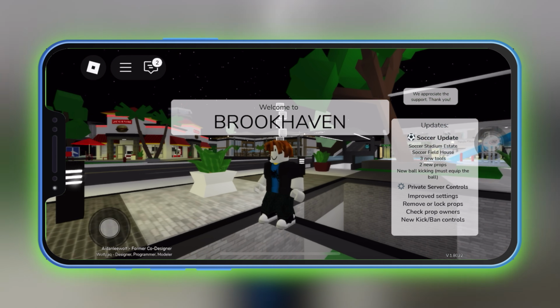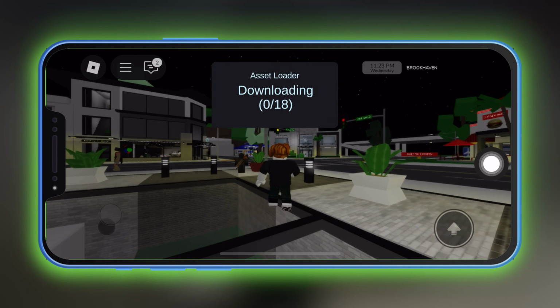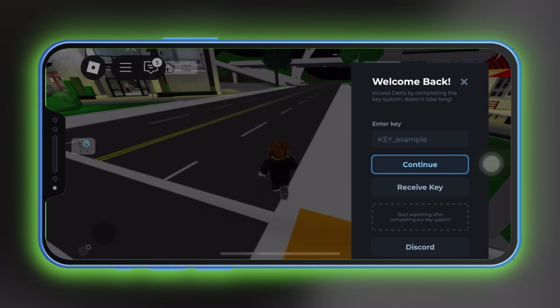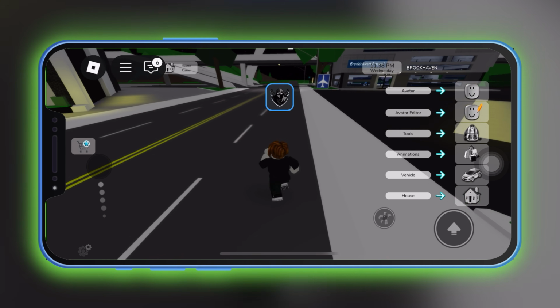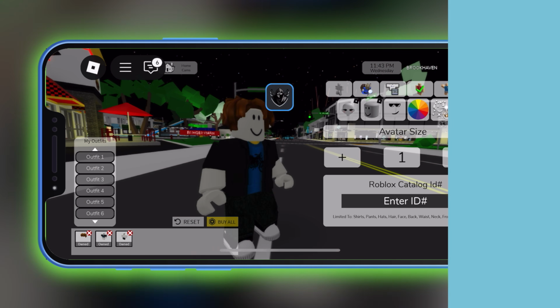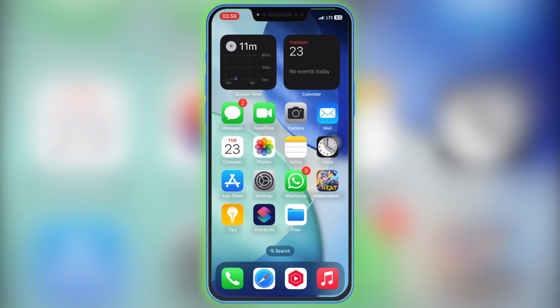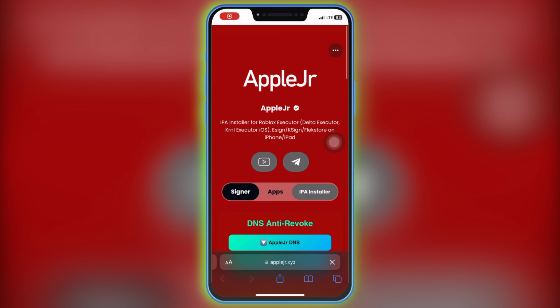In today's video, I'll be showing you how to directly install Delta Executor 2.690 on iOS for Roblox. No computer, no complicated setup, and it's currently undetected. Let's get started. First, open Safari and go to applejr.xyz.